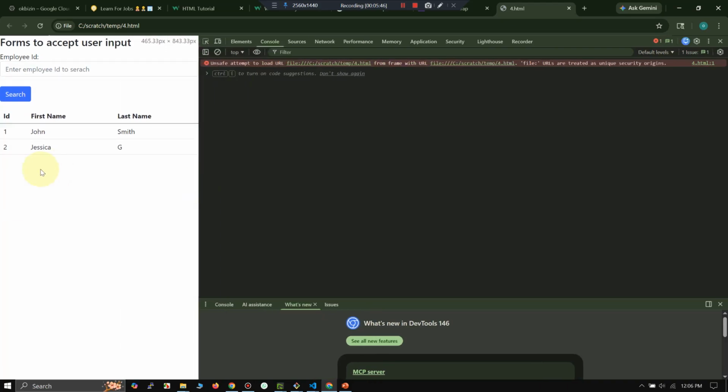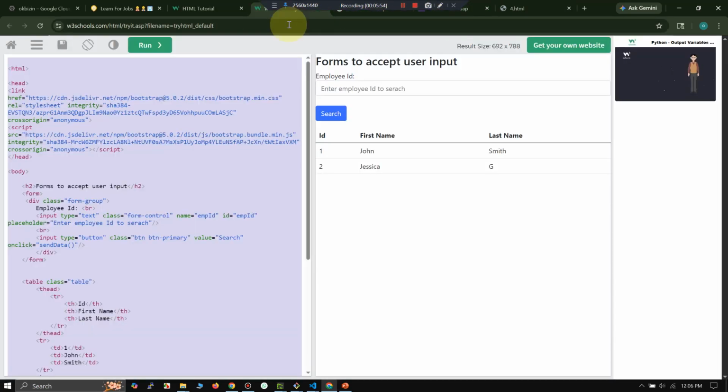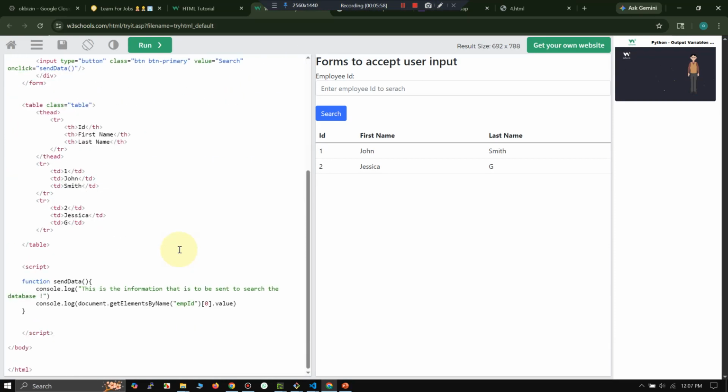So that's what is provided by Bootstrap by default. You don't have to write any custom CSS. You don't really have to learn it also, right? So that's really the advantage of using Bootstrap.